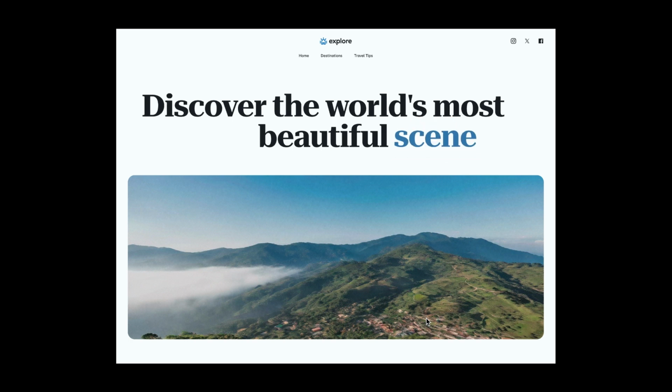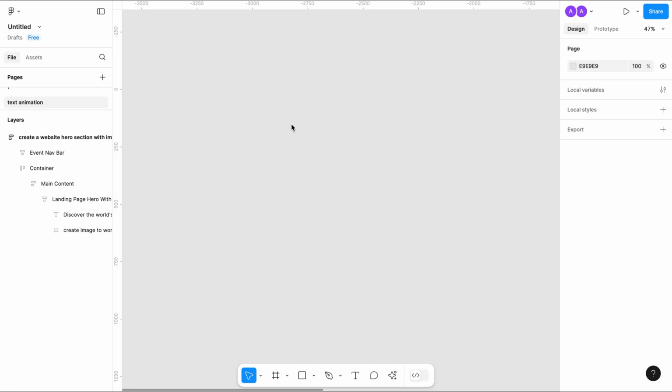Hello friends, in this video I'm going to show you an advanced text animation in Figma, something like this. Let me show you how we can create this. For this we need two types of text. One is static and second is moving.